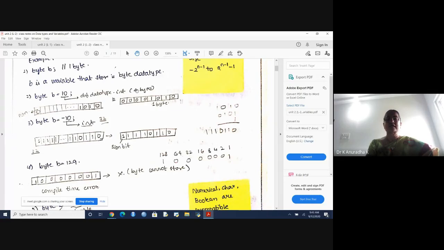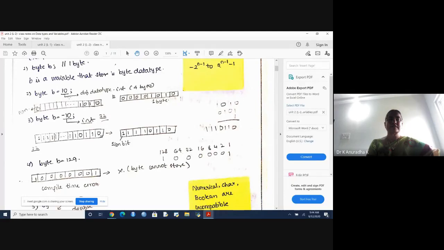Don't write the final answer directly like this. When somebody asks you to explain the statement byte b is equal to 10, first we should explain the right hand side. After that, the right hand side is assigned to the left hand side. This is very, very important. Once you understand this concept, the same way we can apply it for any statement in numerical data types.